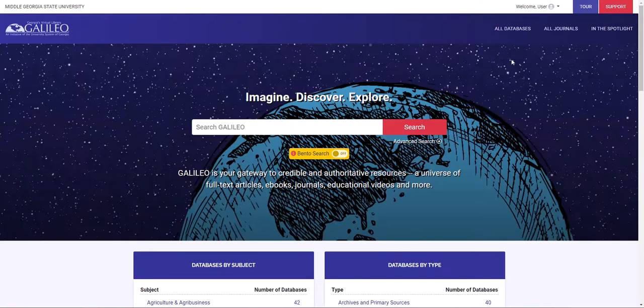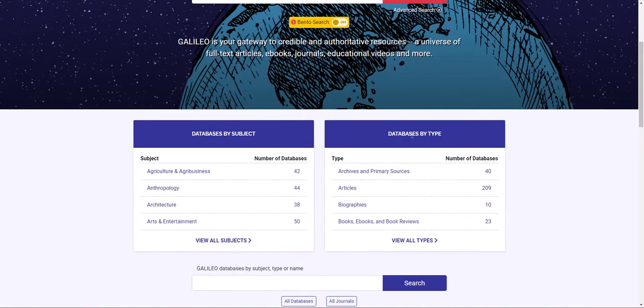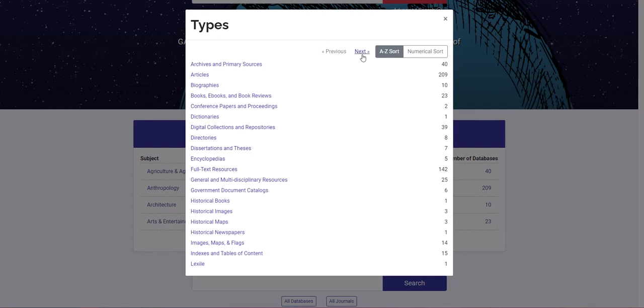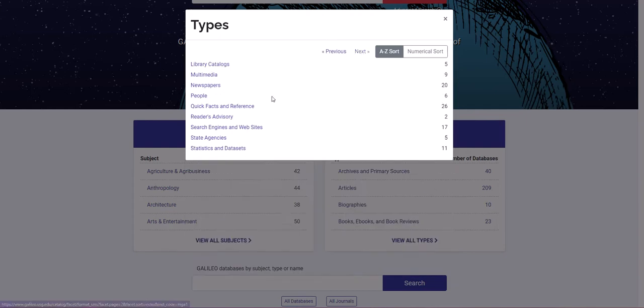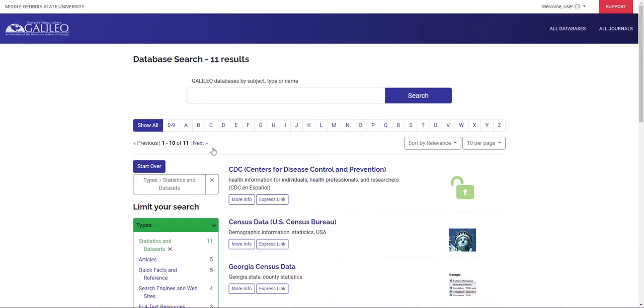This time, instead of selecting all databases, we're going to come down to databases by type. We're going to hit view all types. I'm going to hit next, and then I'm going to select statistics and data sets. This is going to bring you to a list of databases that contain facts, figures, and statistics for different topics.